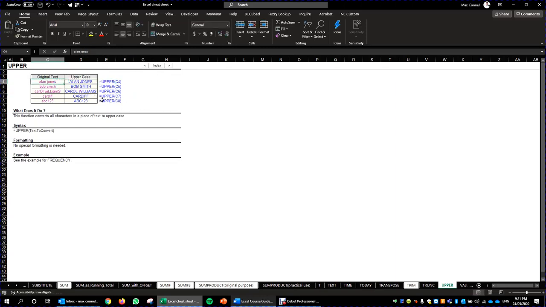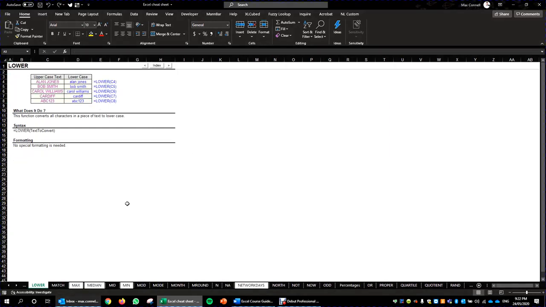And you'll see what's happening over here is all lowercase has been converted to uppercase and so forth. In instances where you've got random uppercase throughout it, the entire text has been converted to uppercase. And numerals are going to stay as numerals. The opposite formula to this is lower, and this is when we want all of our text to be in lowercase. As you can see, Alan Jones has been capitalized, Bob Smith was capitalized and is now in lowercase, and so forth.